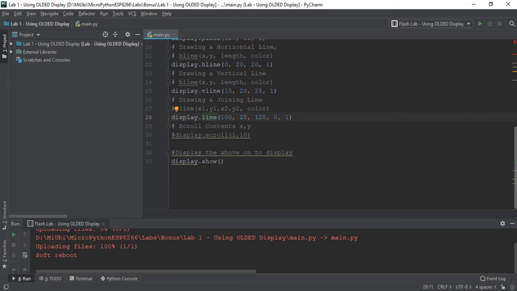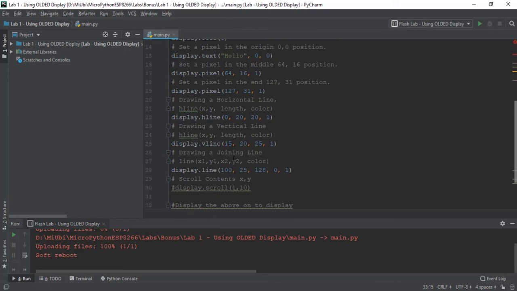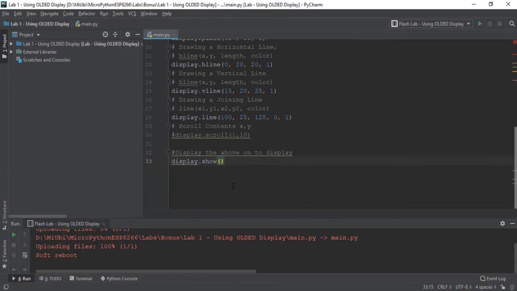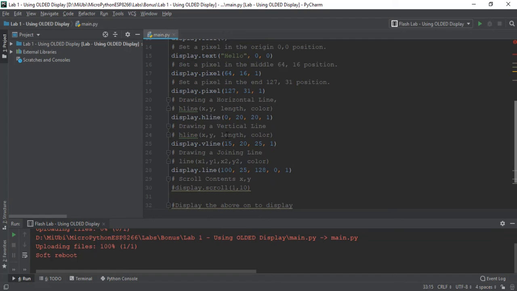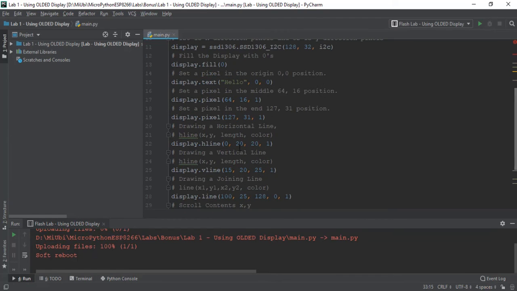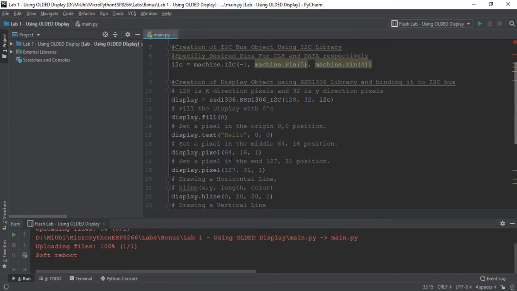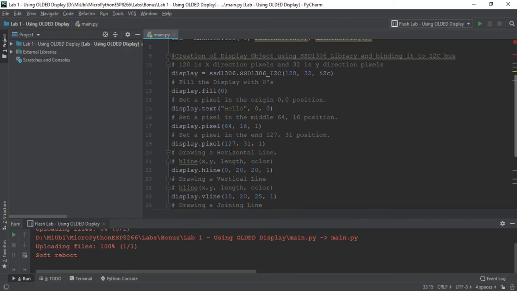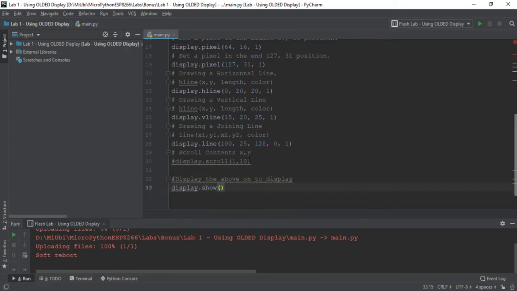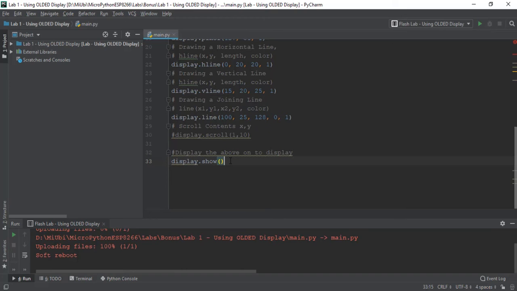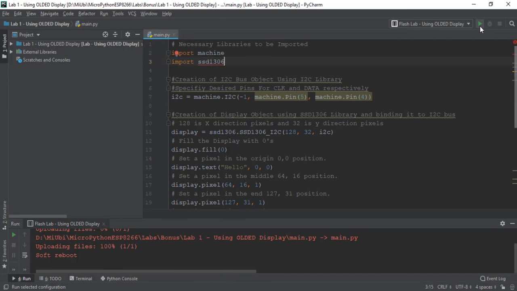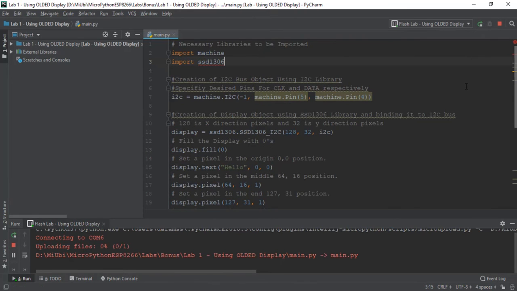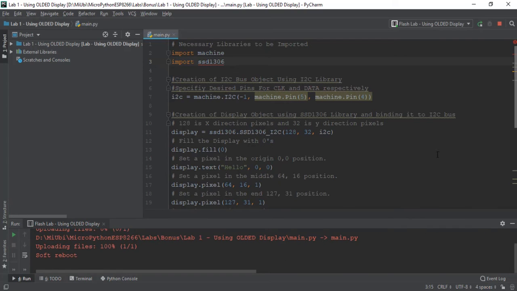And display.show is the crucial function which shows whatever graphics you are trying to create. These are all at the buffer level. All these changes happen to the buffer that you have created. When you are creating these lines and so on, these graphics are being managed in the internal buffers. When you do a display.show, it shows you. Let me flash the code. Once I flash the code, only main.py will be uploaded, and let us see what happens.